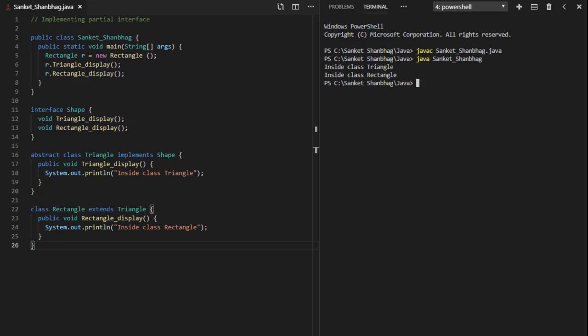In the next program, I am going to cover implementing partial interface. I have created interface Shape with triangleDisplay method and rectangleDisplay method. Abstract class Triangle implements interface Shape and partially implements one method, triangleDisplay. Class Rectangle, which extends class Triangle, implements the remaining method, rectangleDisplay. I have created object R of class Rectangle and calling triangleDisplay method and rectangleDisplay method.